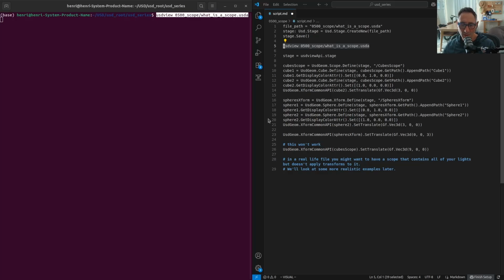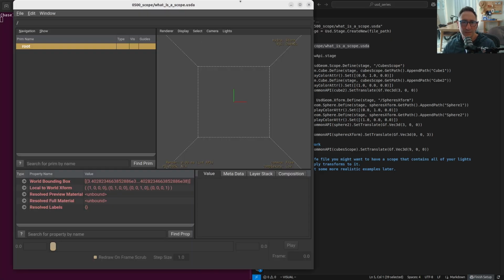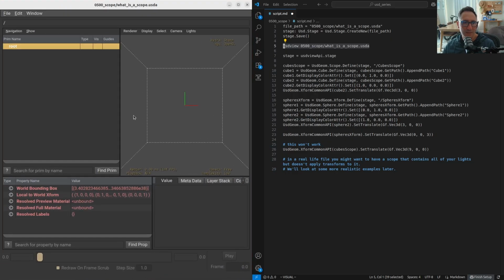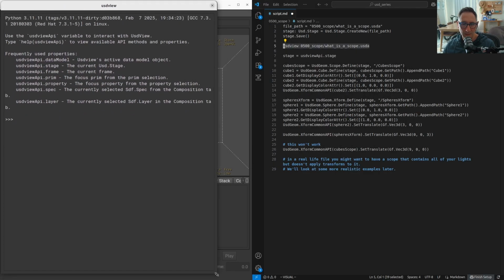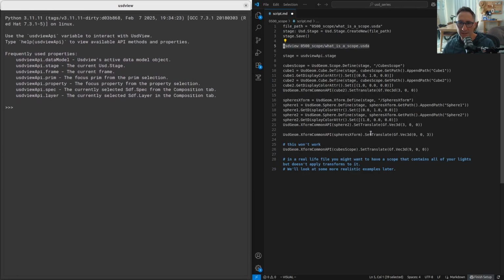Okay, so what is a scope? So I've prepared an empty file called what is a scope. Let's open it up in USD View. Okay, let's put it on the side and we see we've got an empty stage. Now let's open up our interpreter. And if we look on the right here, we've got two sets of code.